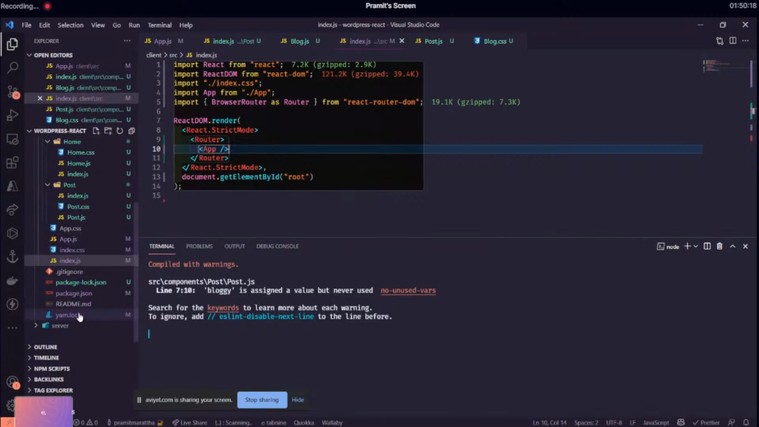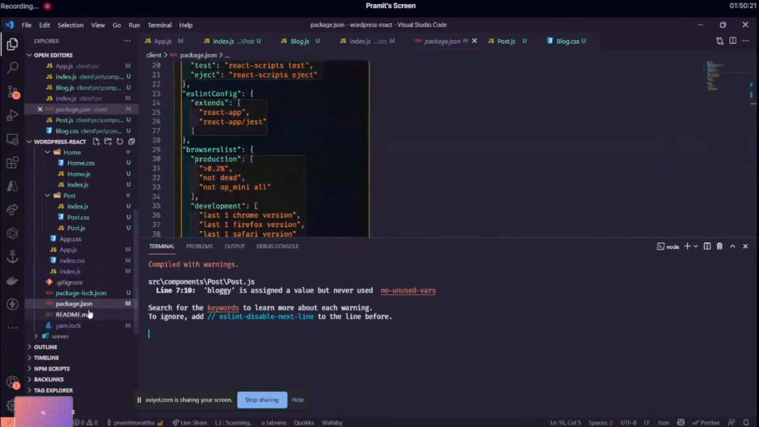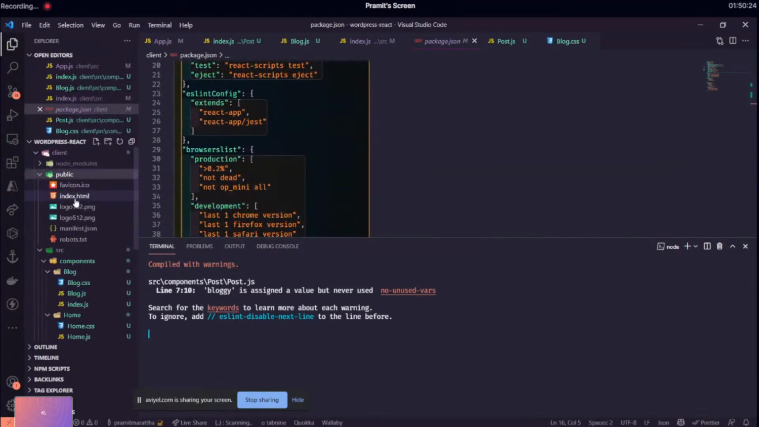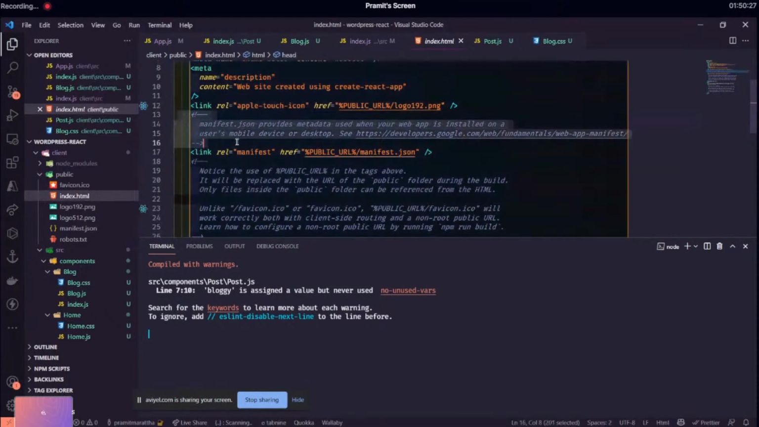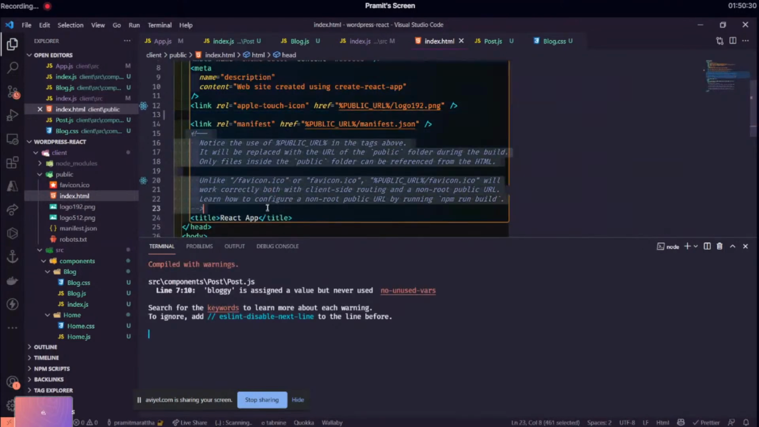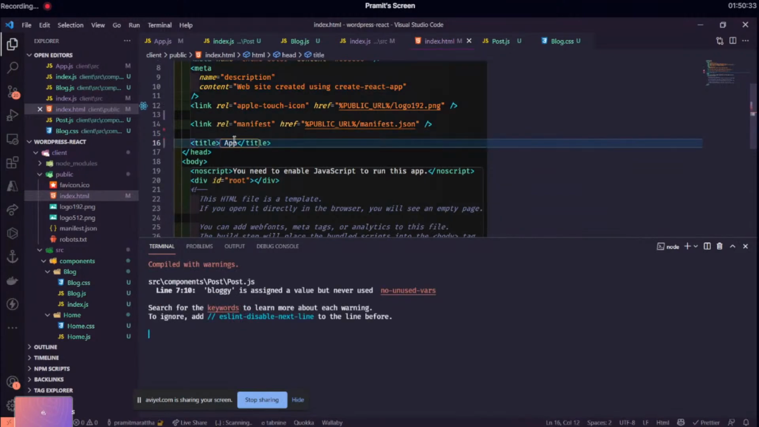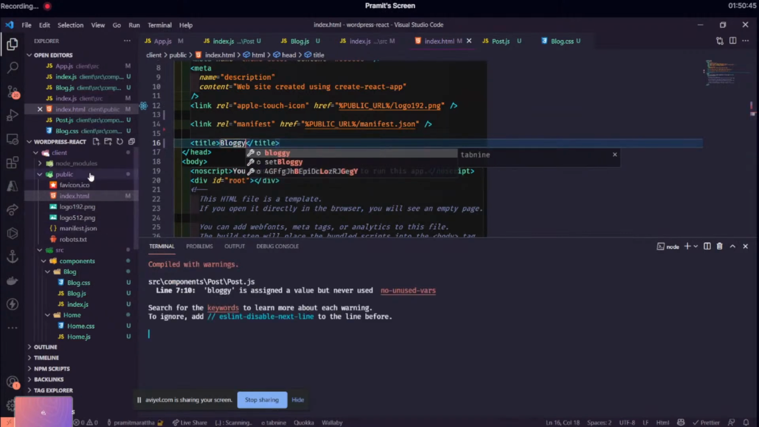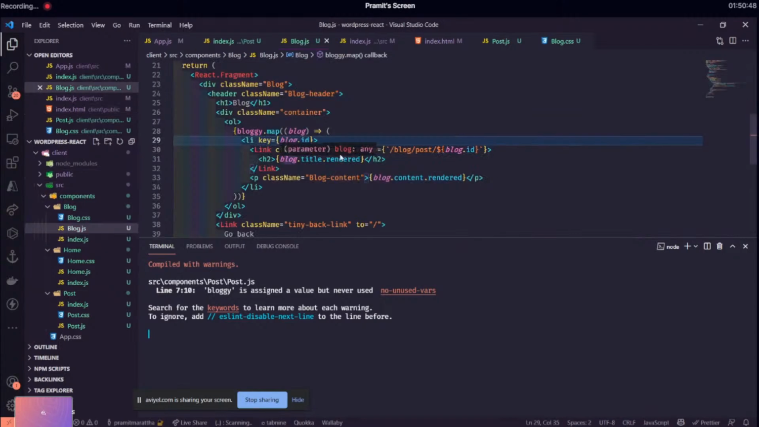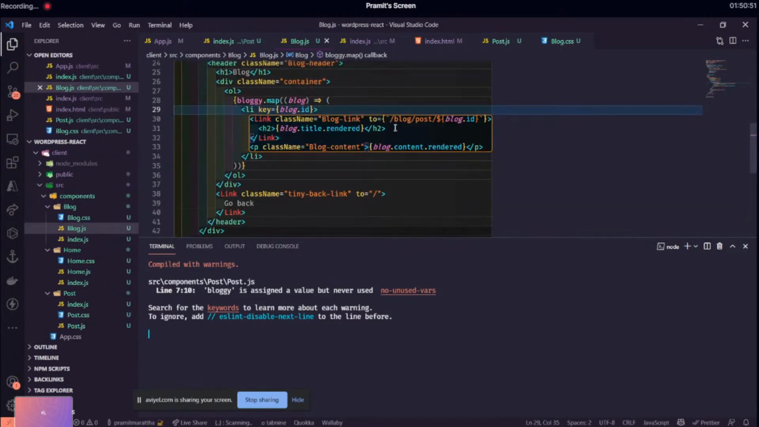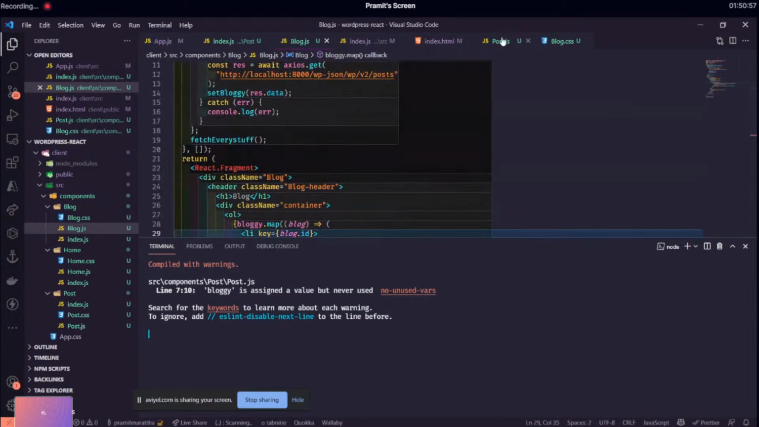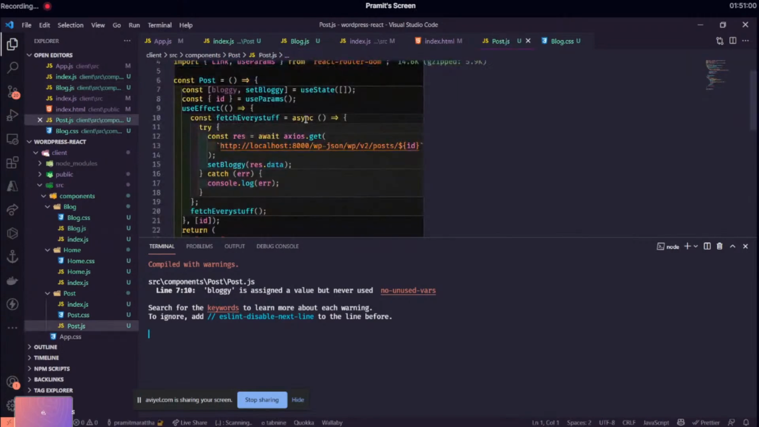This package.json, not package.json, but public index. Clean out the name recently. It's bloggy. Bloggy. Okay. I missed something. It was the exact error of yesterday. Post, post, post, post.